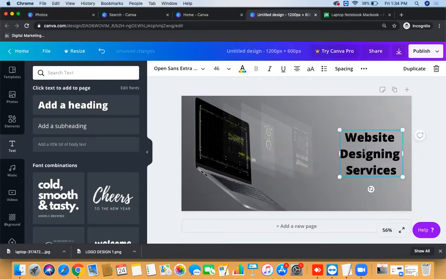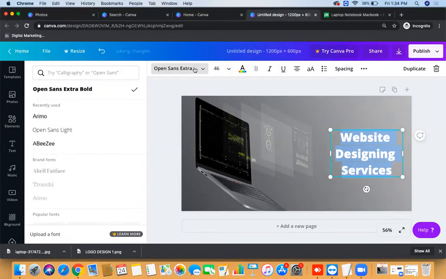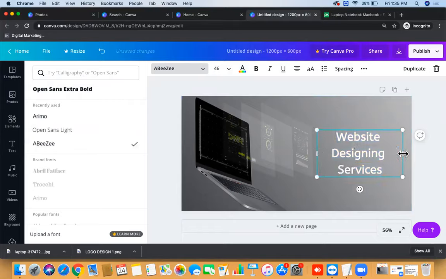Once I move it over here, let me select this and change the color to, let's say, white. Move it like this. I'll change the font styling to this. Looks good. Great. Website designing services. So this is the first banner for my website. The banner number 1 is created.